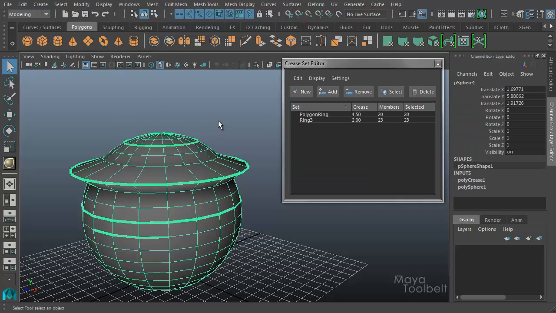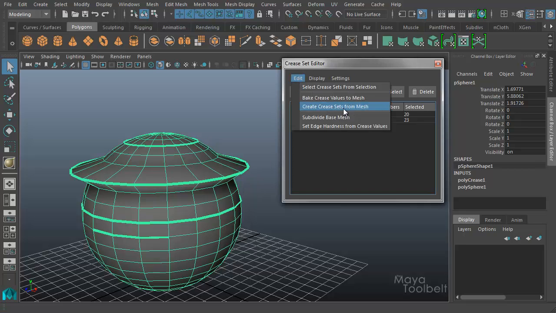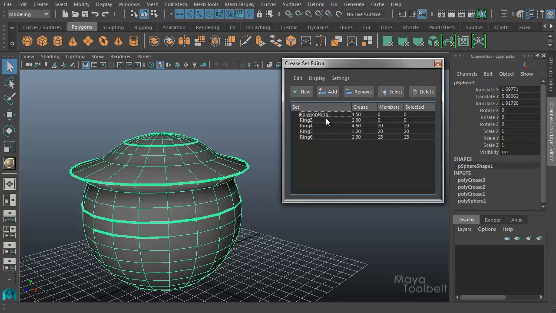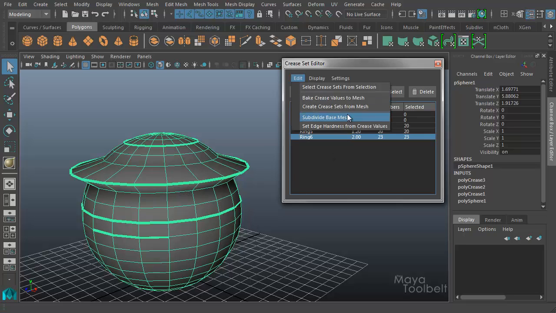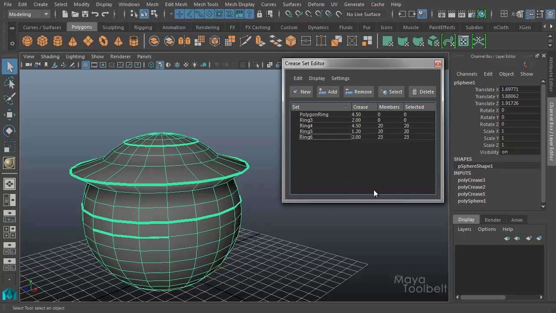that have not been applied to a crease set, I can select this object and say edit, create crease sets from mesh, and you can see it creates several more crease sets because it's actually created duplicate crease sets from the ones I've already made. So if you had an object with several creased edges like this, and you wanted to create crease sets from them, simply select the object and go to edit, create crease sets from mesh, and it selects all the crease sets that we had and creates new ones.